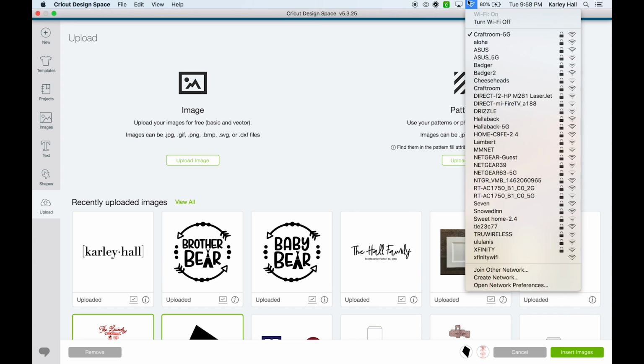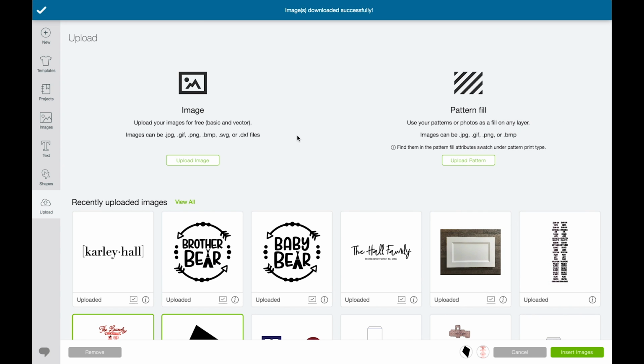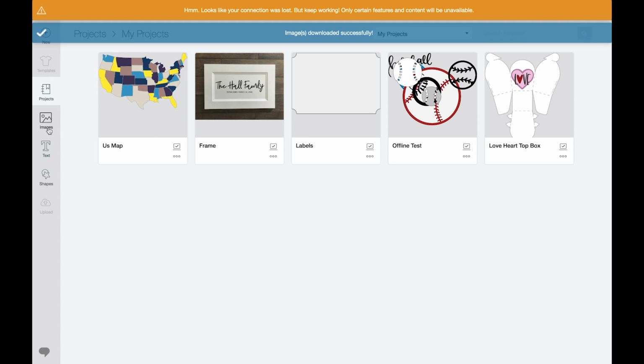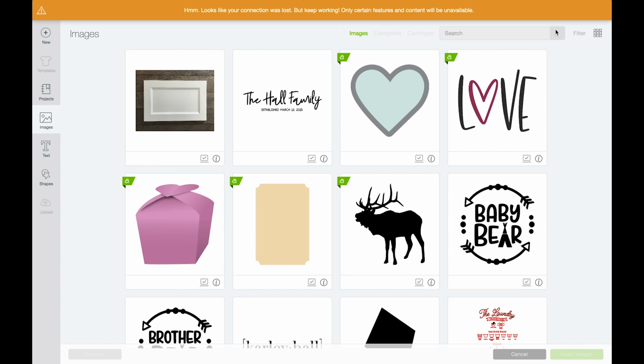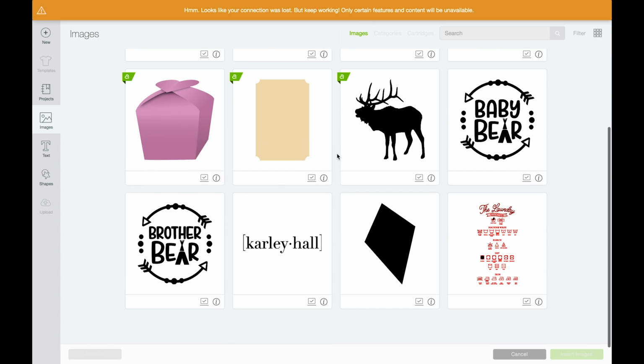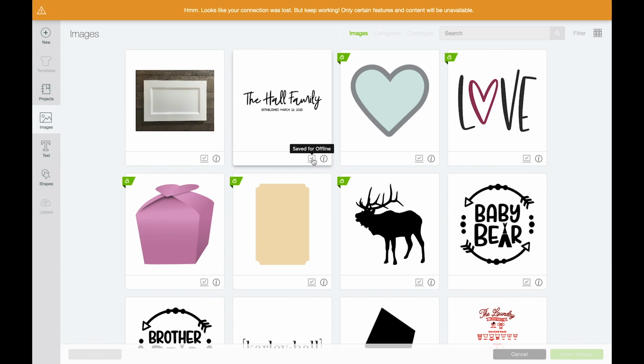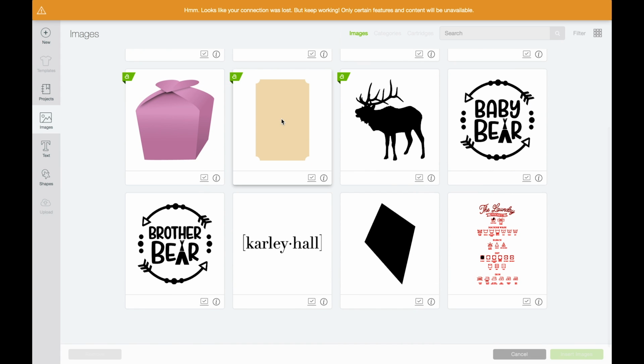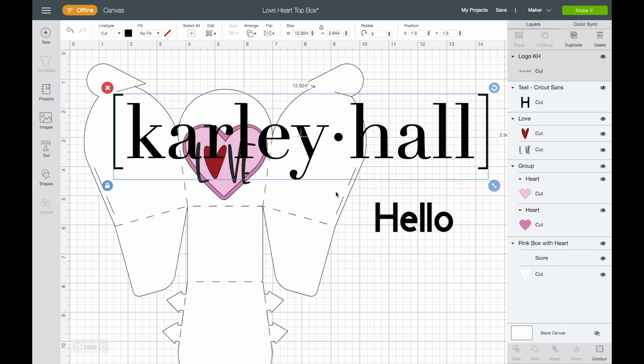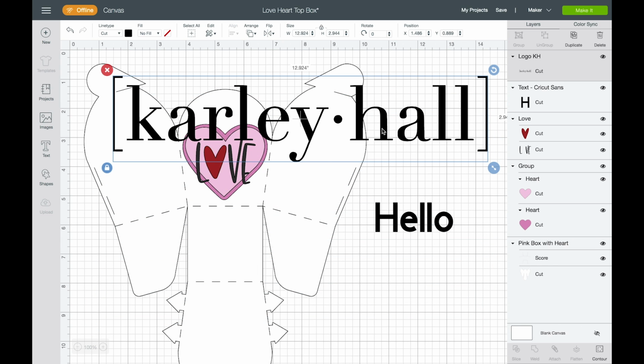So now let's navigate back offline since we have some projects and images downloaded. So I'm going to go to images and you can see right off the bat, the only ones available to me are those that have that icon. But I can use them, I can manipulate them, edit them, cut them. They're good to go for offline use. Okay, let's see what other questions I missed.